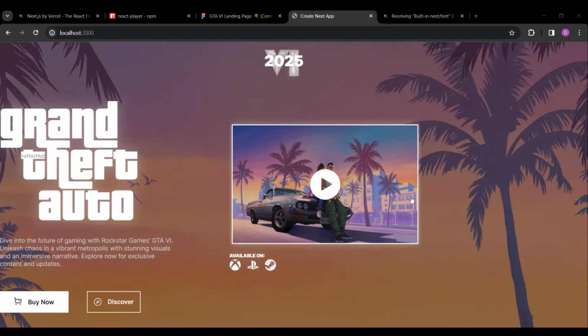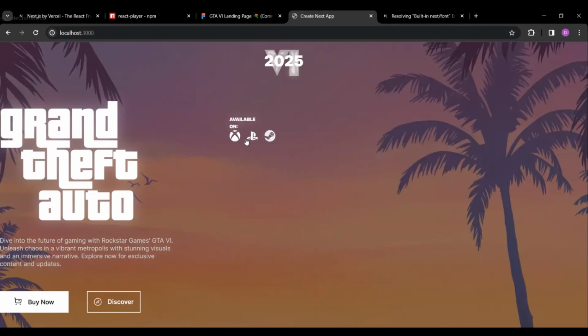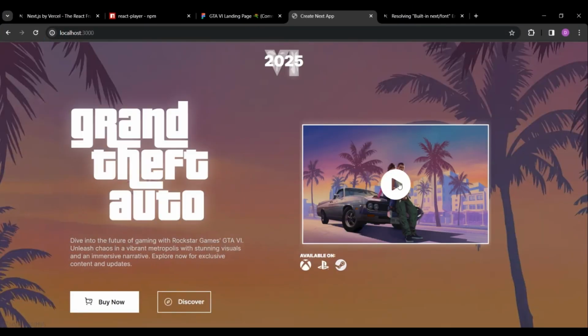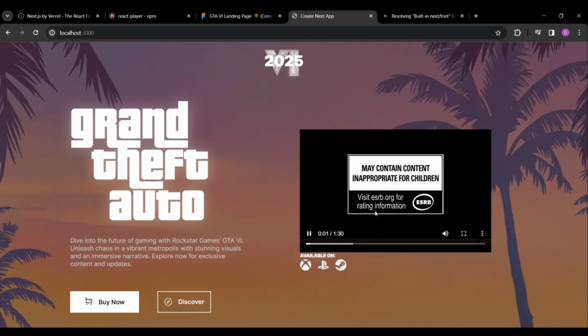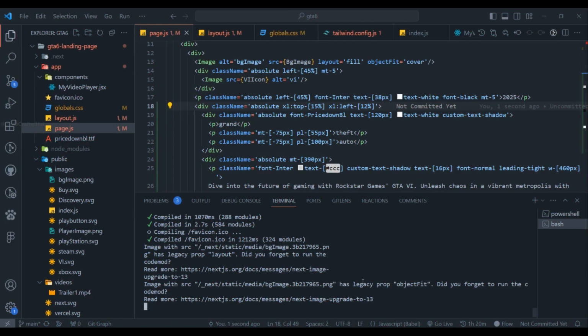I think I have done some mistake. Now I am going to correct that one. Yeah, in here I need to correct. Now you can see output like this. We can play this video by clicking on this play button. Like this. In here you can see another warning. Now I am going to check that.